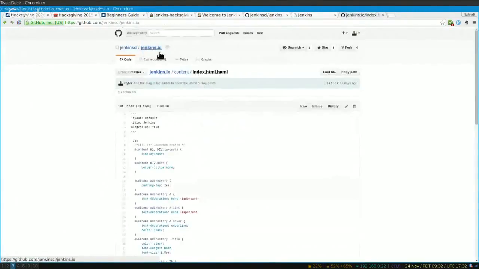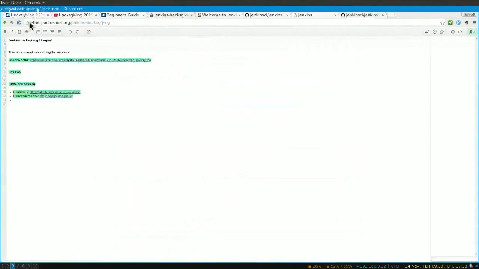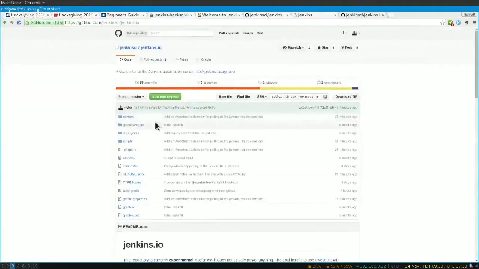That also means that the entirety of the site and all of these links, which are in the Etherpad at etherpad.osl.org/Jenkins-Hacksgiving, but all of the content for the site is inside of this Jenkins.io repository. And Jenkins.io is a domain name that we have for the Jenkins project now. And that's more than likely where we'll deploy the brand new version of the site, not the static version of the site, but the brand new version of the site when it's prepared.